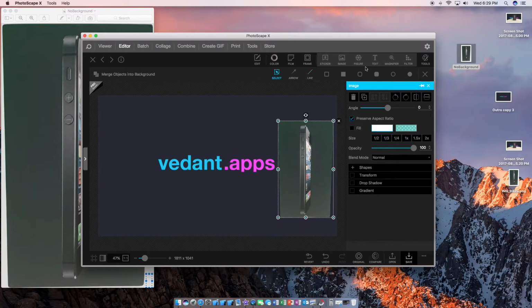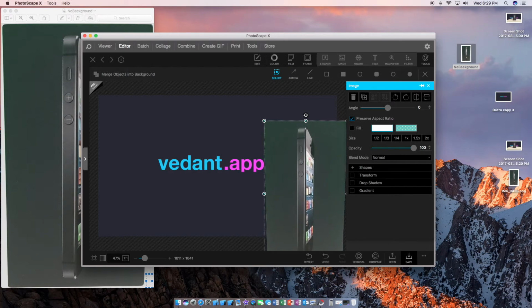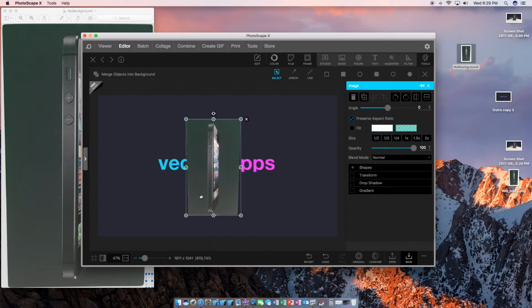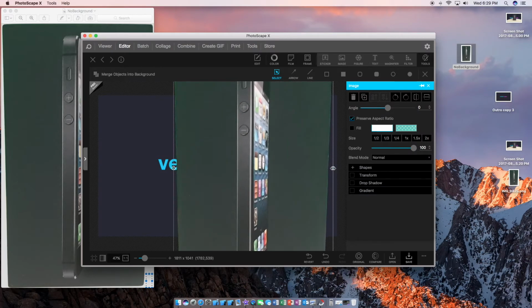And again, this was done with Photoscape X, free software. You can also do this with Preview, but it is much harder, and this just makes it easier. You can always customize the photo the way you want. You can change the size of the box, the size of the logo, whatever you want you can do in this software.